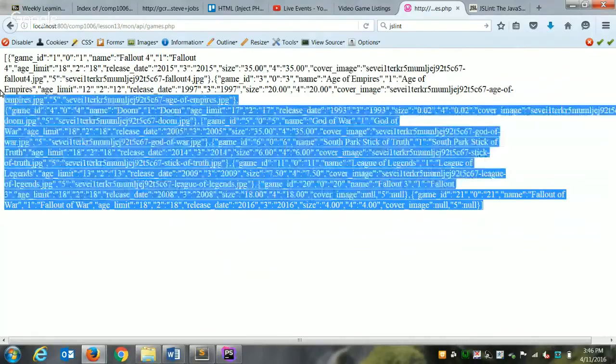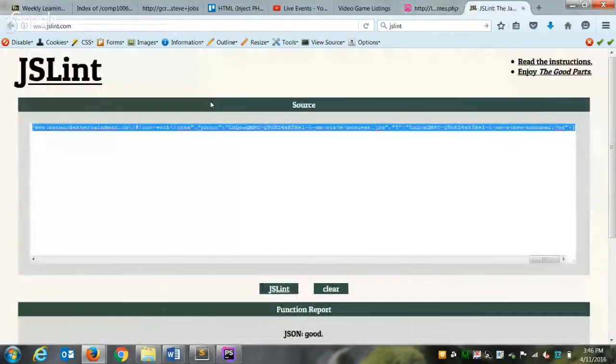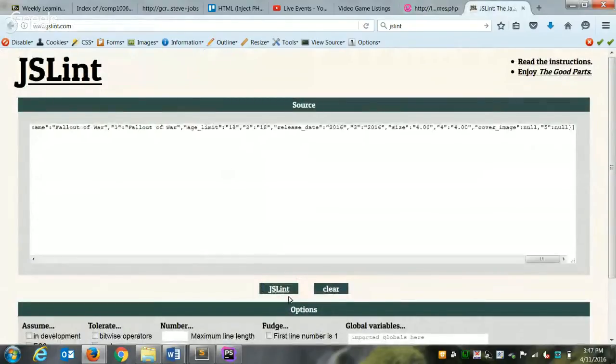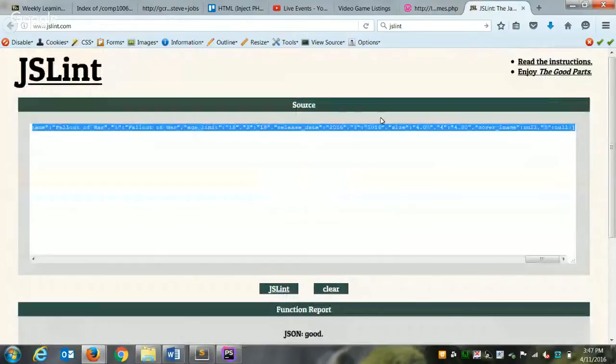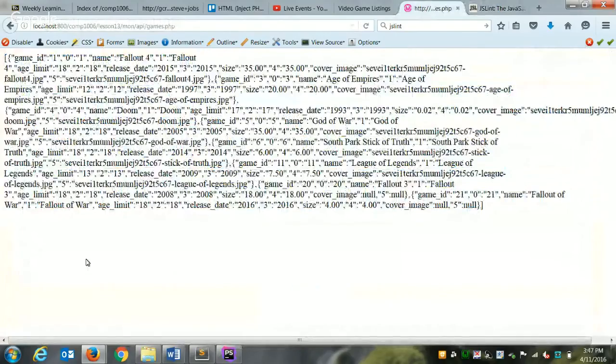So if I take this, I'll just verify that it's proper JSON. I'll go to jslint.com, clear out their console, and paste it in. Yep, JSON's all good. So we have a valid JSON array. It's hard to read like this because it's not broken into separate lines, and everything has quotes around it. It's a little bit hard to read, but that's what the PHP json_encode is going to generate.